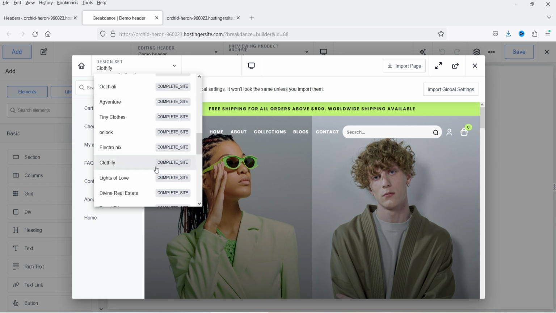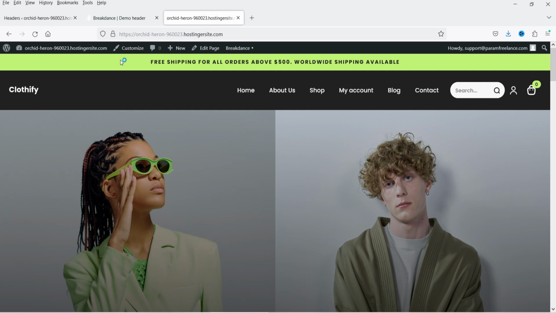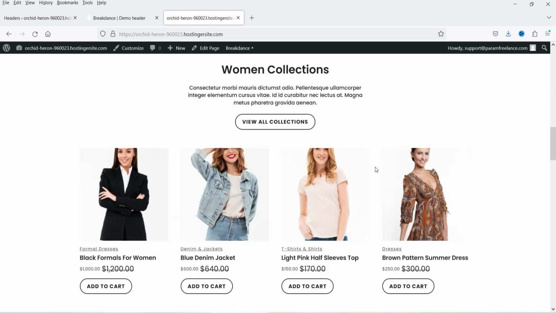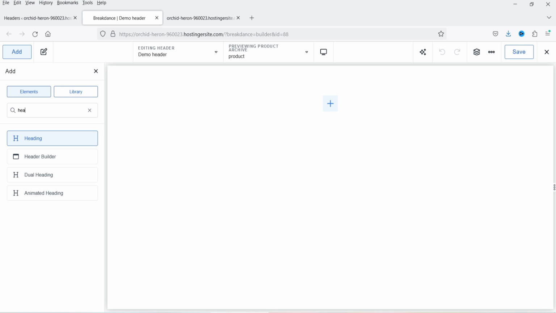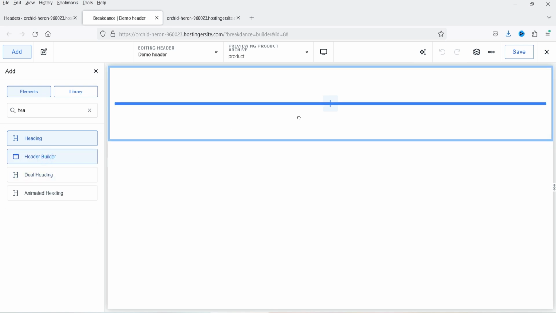Currently it is set to LIKE. This is one of the templates that I'm using to create this website. So I have not designed this entire website from scratch. I have used some design templates which are available. Let's click on the plus sign again and here you can search for header builder. So you can create a header from scratch. Let's drag the header builder here.